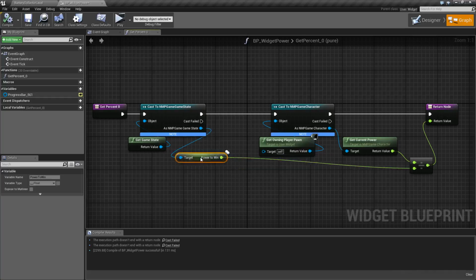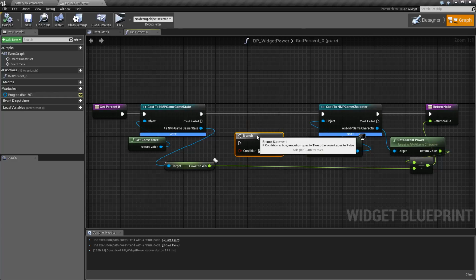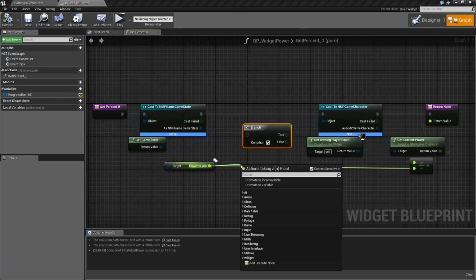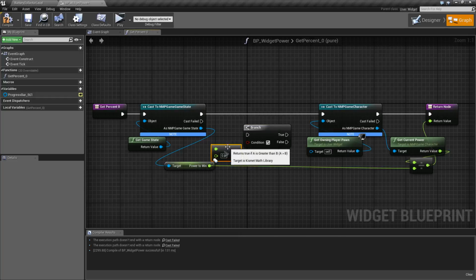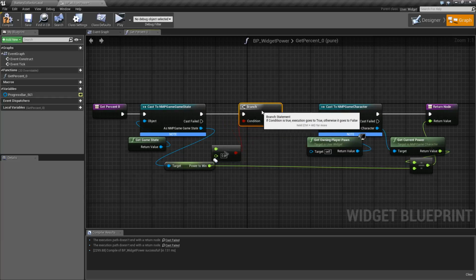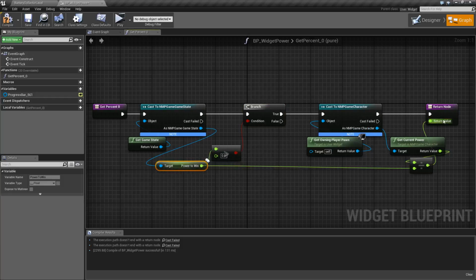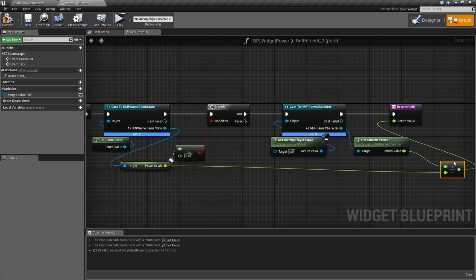So in the first case, we need to deal with the case where the power to win is 0, is not greater than 0. It's a 0 value. So let's put in, I'm going to hold B and left click to get a branch. And what we're going to do is check if this is greater than float, greater than float. If it is greater than 0, connect that up. And now we're going to wire that into this line. Okay, so now if the value is greater than 0, then we will go ahead and use it and do the division. And that'll be fine.